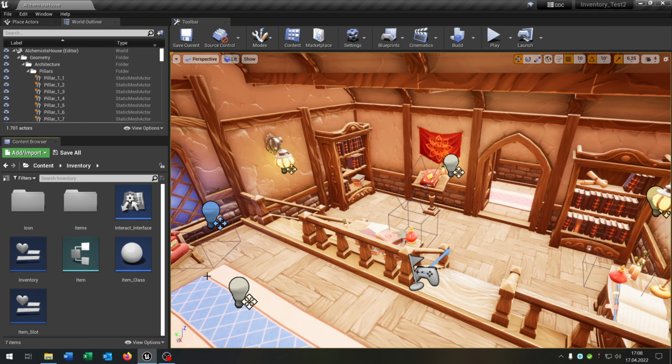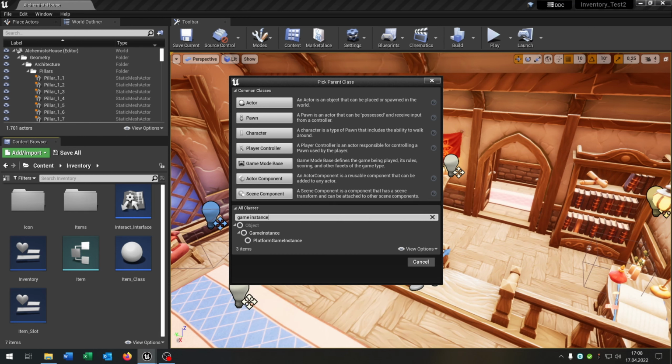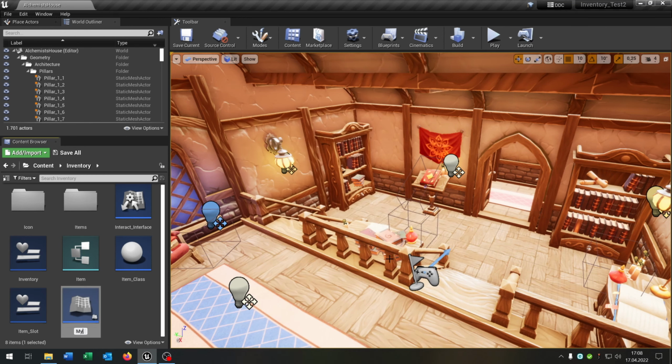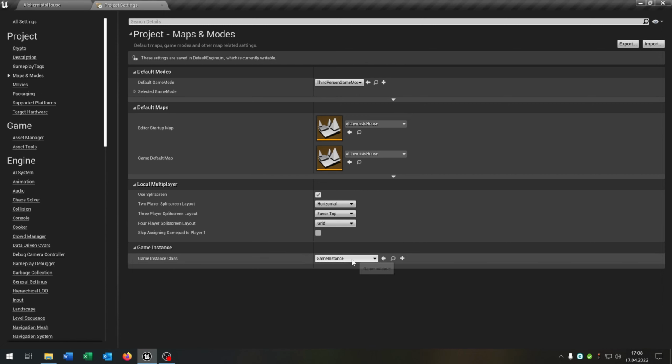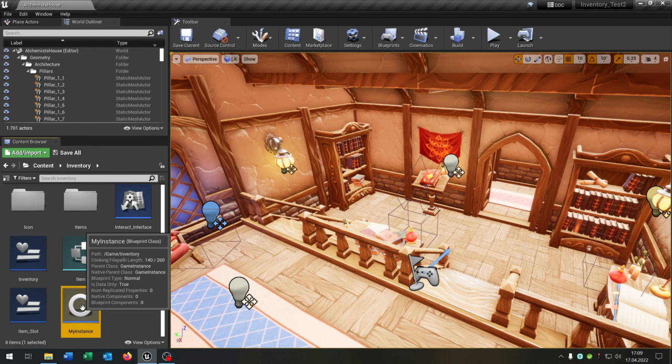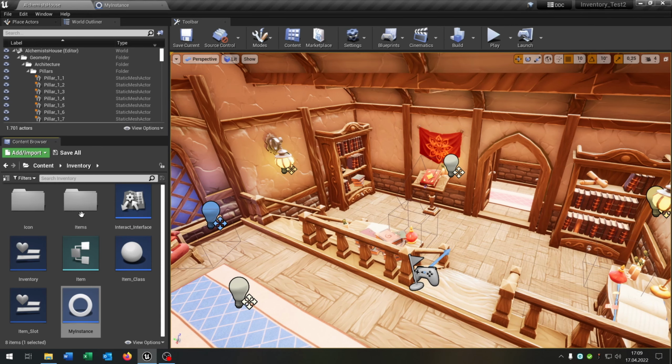So to keep the items over the whole game, we need an instance, so a game instance. So right click and we search for game instance. There it is, select it, and we call this my instance. The first thing is we go to the project settings, maps and modes, and select our my instance as the game instance class.